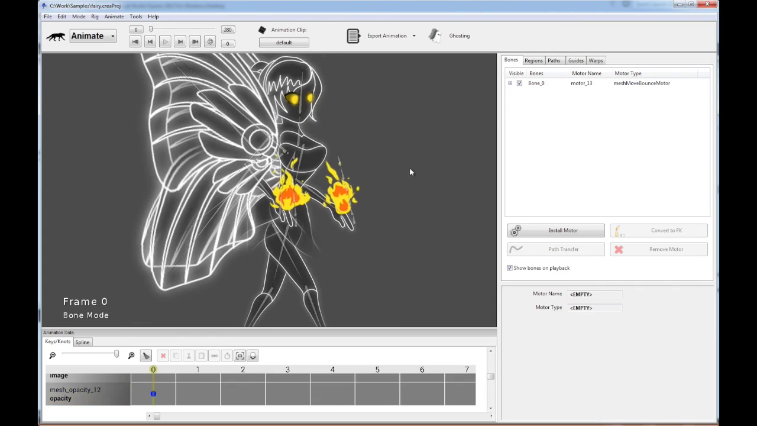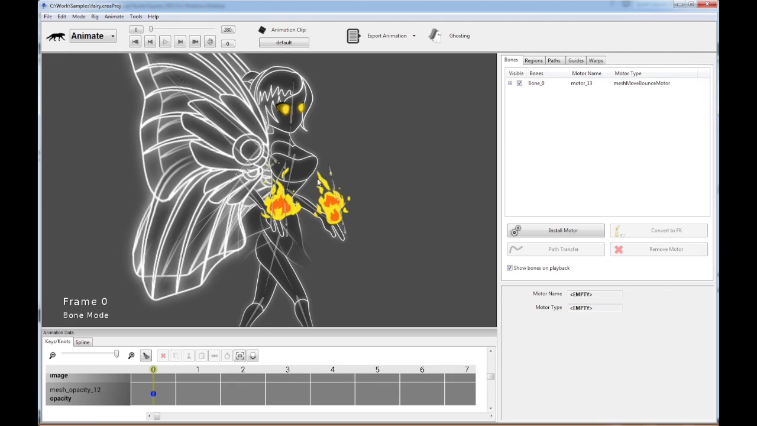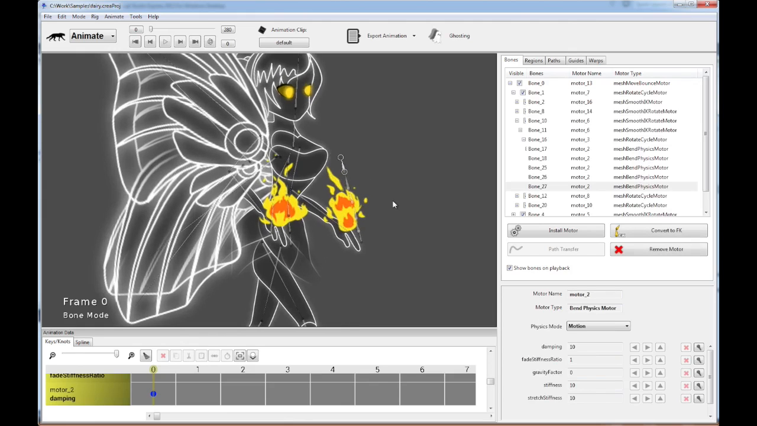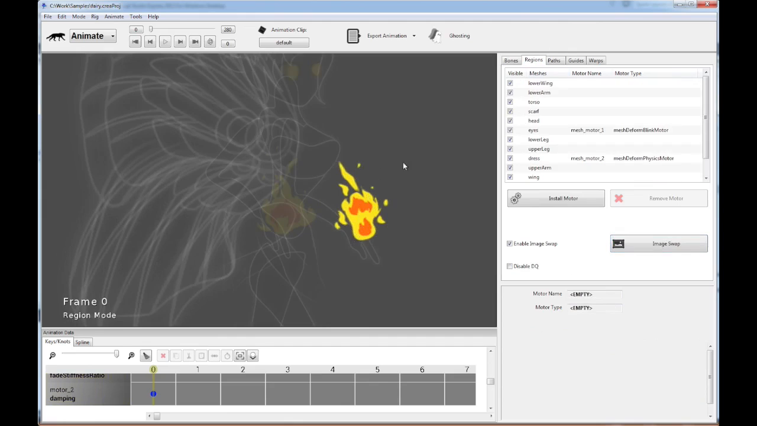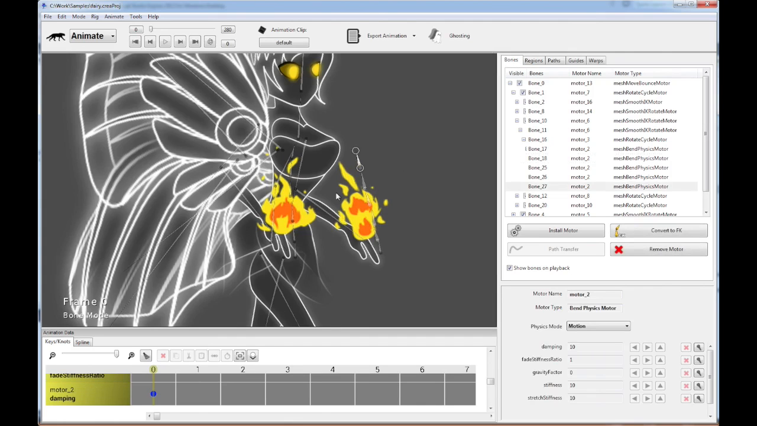Now, before I start this demo, let me just say that I've actually disabled the sprite swapping on this flame over here. This tutorial is going to go through actually animating a flame, which is super cool, right? A warping flame. But what I've done in this demo is I've put a bend physics motor on this chain of bones, and they're actually affecting this sprite region over here, okay? And they're going to warp this flame.